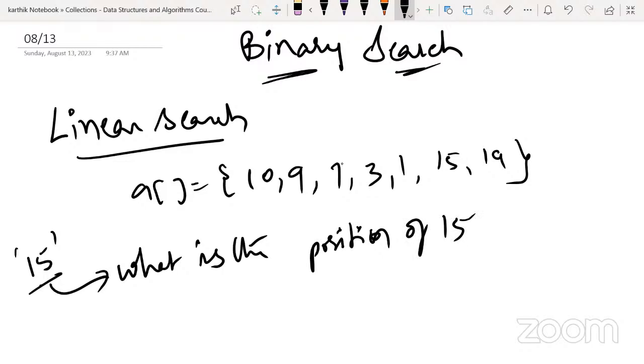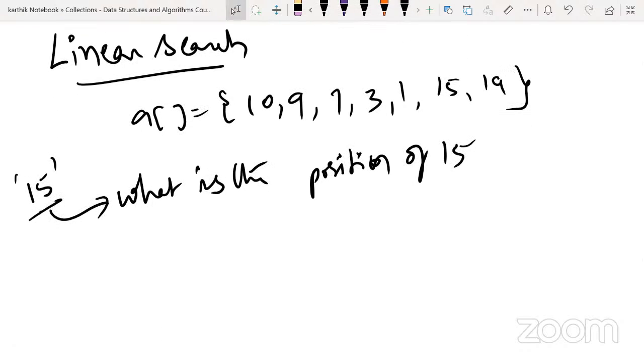Can someone tell me how you solve this problem? I have given you the array. In the given array, is 15 present? If yes, what is the position of 15? You have to return that. We can sort, and after sorting we can get the location of 15. But am I asking for sorting? Not required, right? You compare elements from first to last. You don't need to do the sorting.